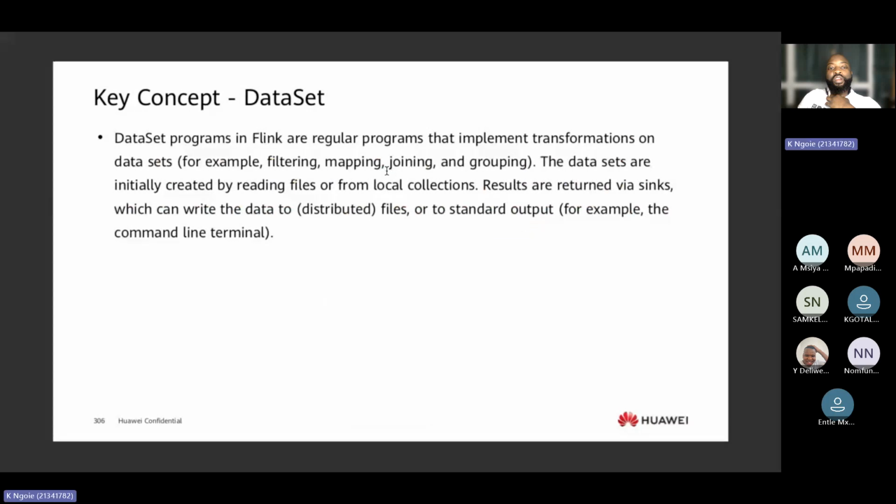Another concept is the data set. I think we mentioned that last week. Data set programs in Flink are programs that implement transformations on data sets. For example, we want to filter our data, map it, join or group the data. All these operations are done on the data set.